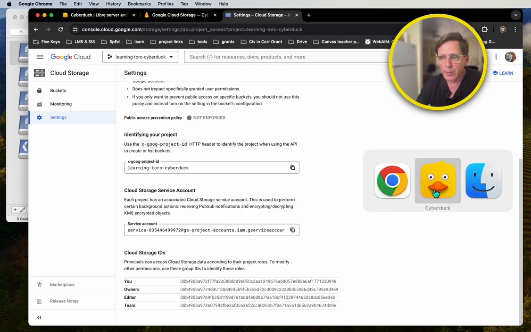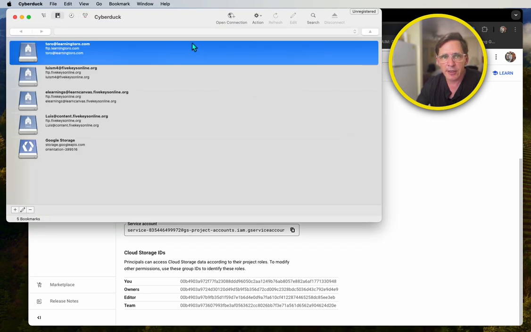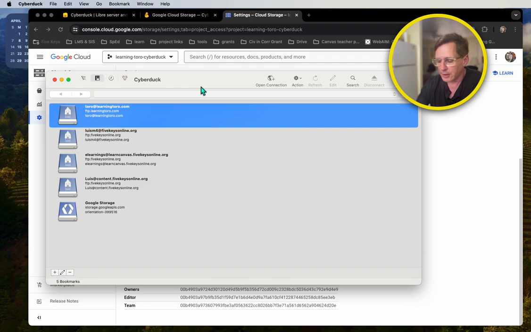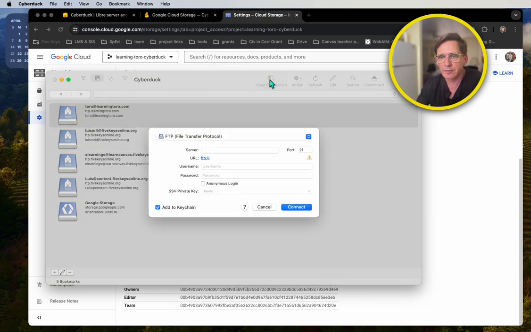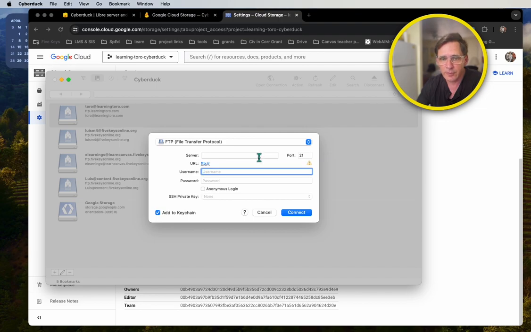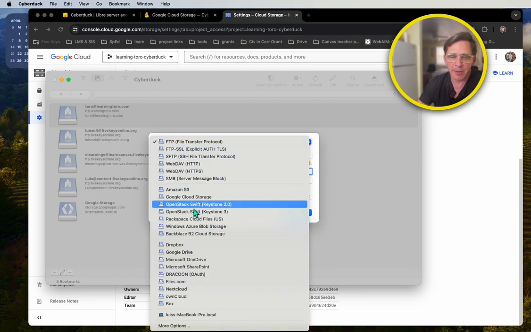And I'm going to go back on over to Cyberduck. And I am going to open a connection. Okay, so this is the standard one. And I was staring at this forever before I realized that there were many, many options. And there is a built-in one.